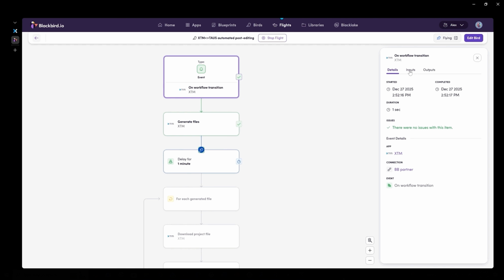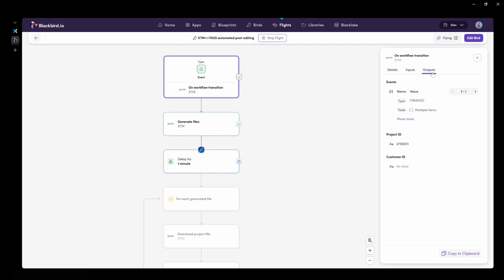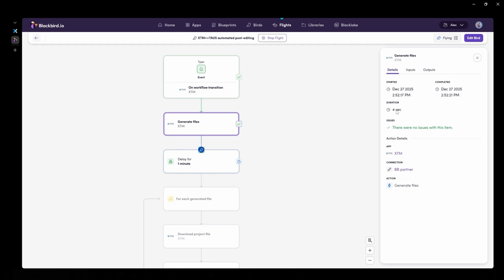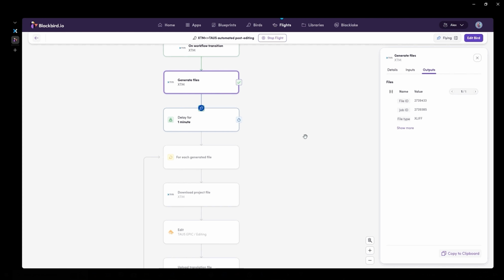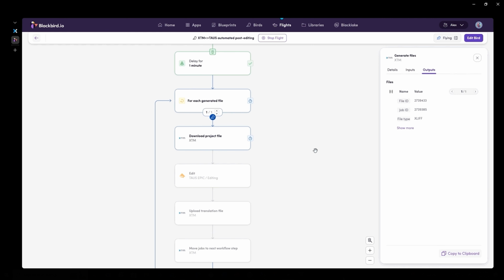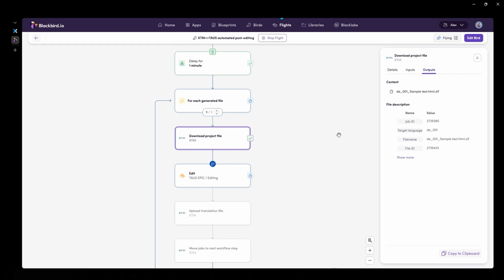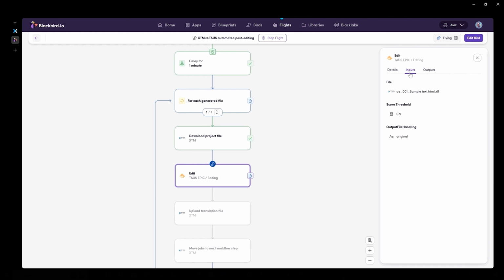We can see right here the trigger started on workflow transition, and Blackbird can show you the inputs and the outputs to this step. We'll generate the files in this step, and we want to get an XLIF here. We've added a delay checkpoint to make sure we get what we need. Here, we've downloaded the file, and we've sent that file to TAUS EPIC. You can see that information right here in the flight details.